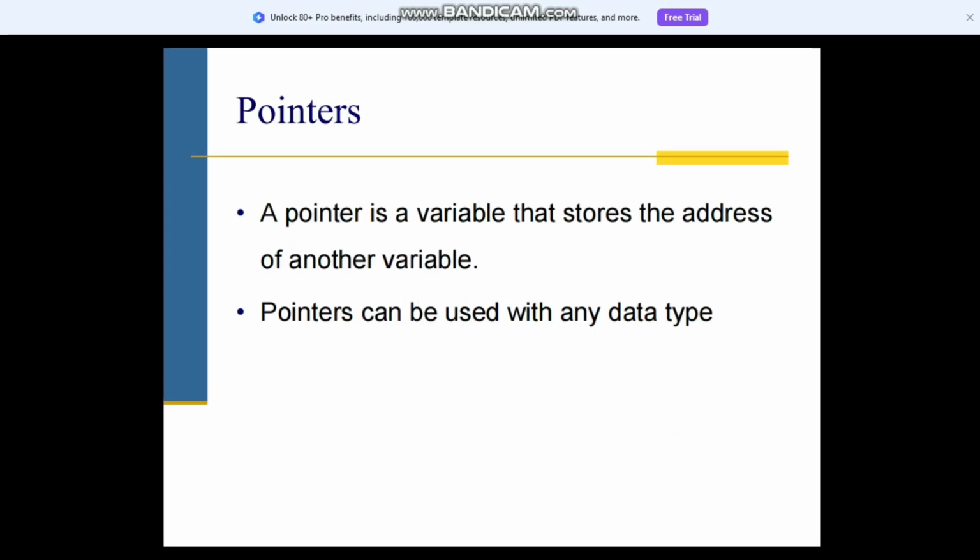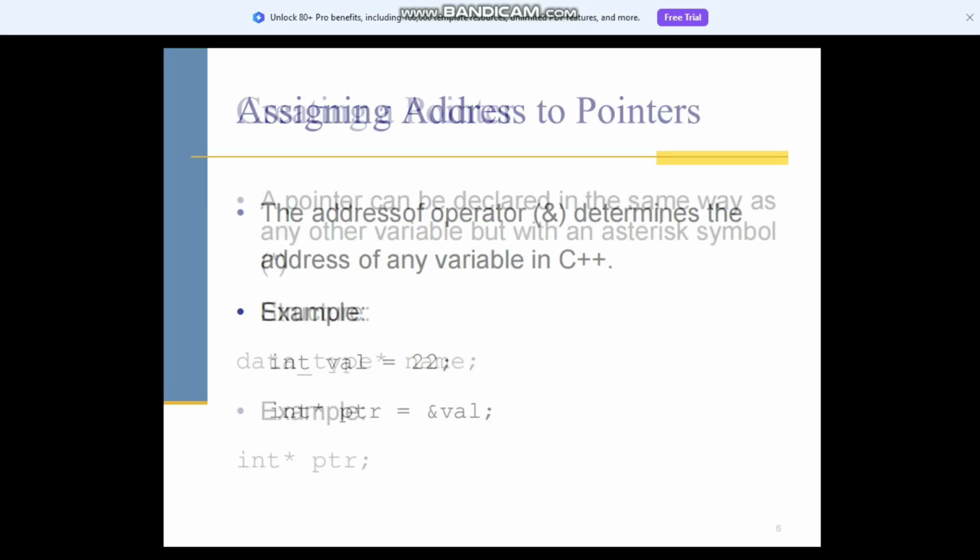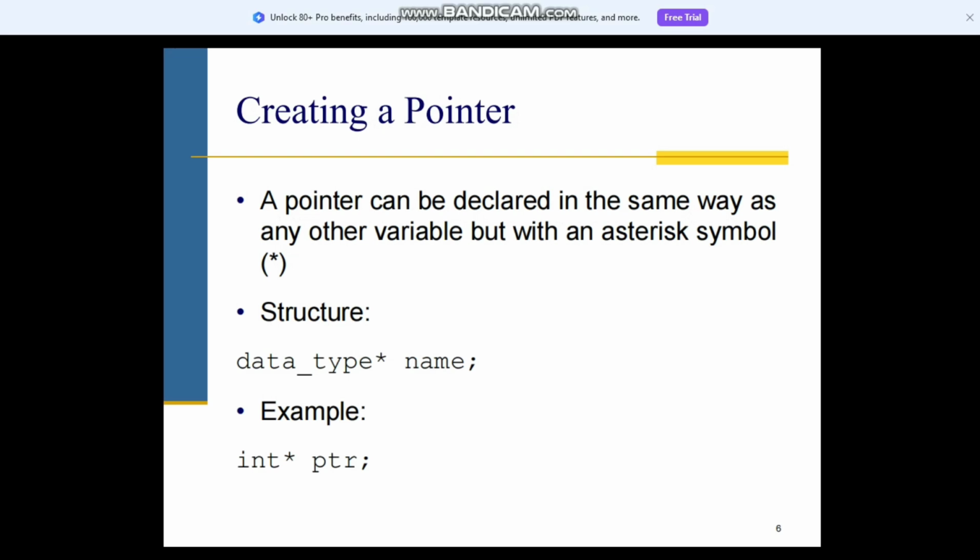So, a pointer. What is a pointer? A pointer is a variable that stores the address of another variable. Pointers can be used with any data type. Creating a pointer: a pointer is declared like any other variable, but with an asterisk. Here's an example, an int with an asterisk. Sorry, the ptr is the pointer.